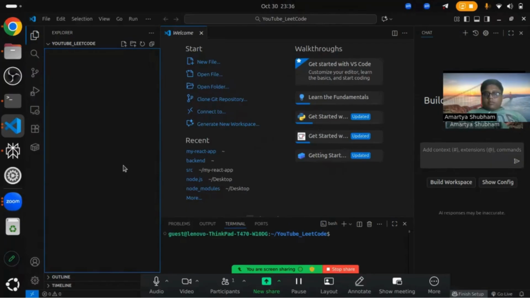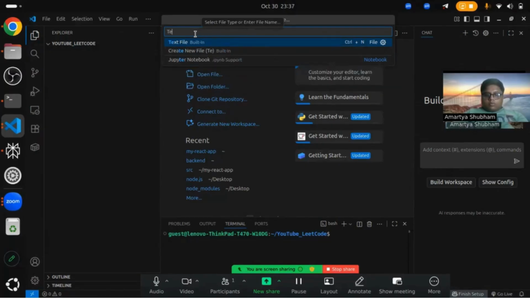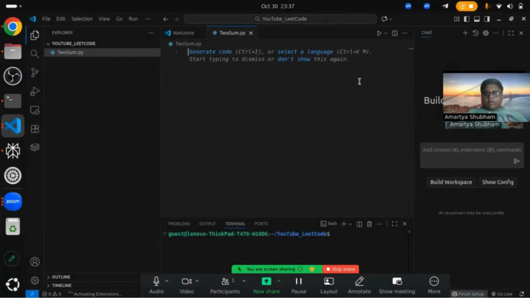Actually, I was trying to solve this question. Not solving this question, but I was just trying to create a file. So let's add a new file and name it two_sum.py. Okay. Yeah, I want to create a file here. So yeah, this has been created.